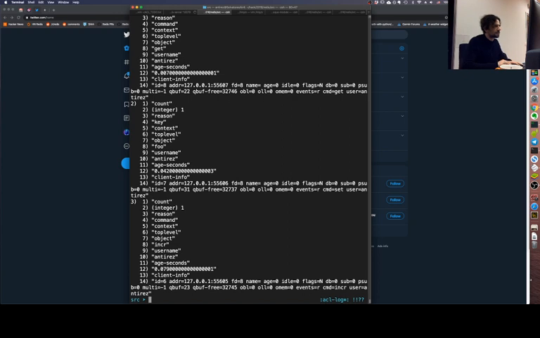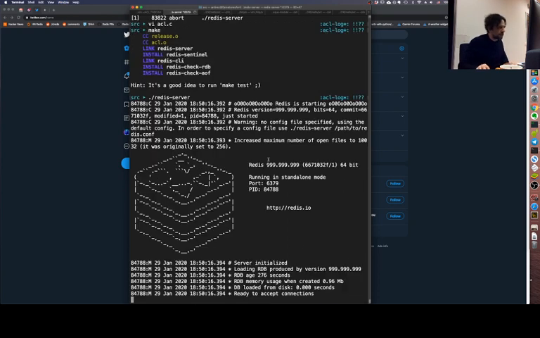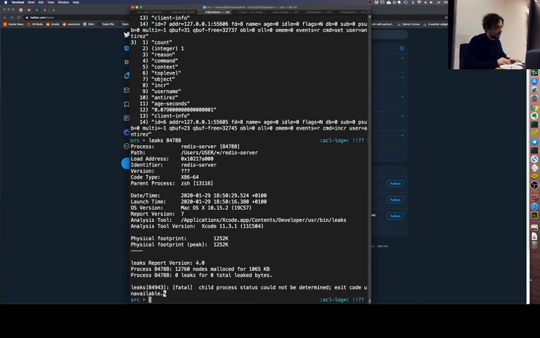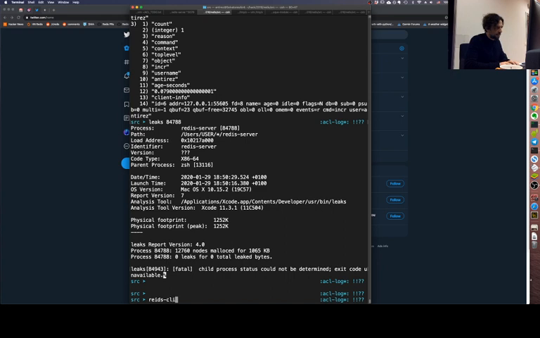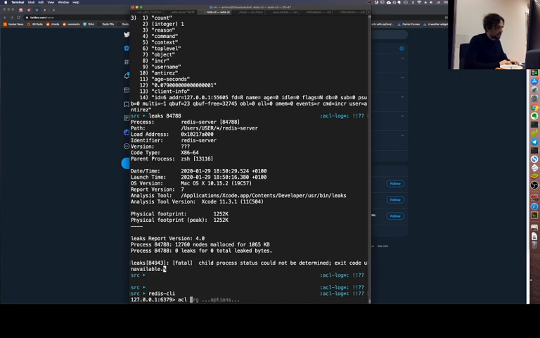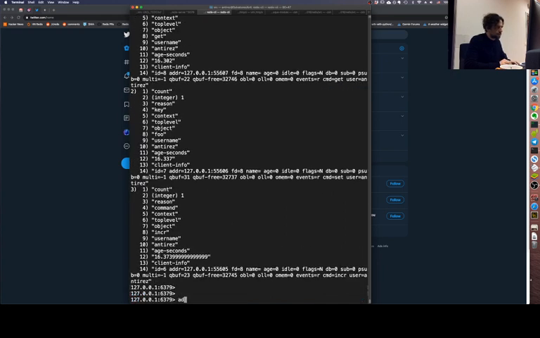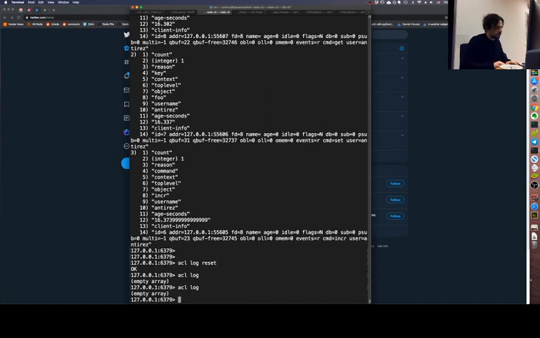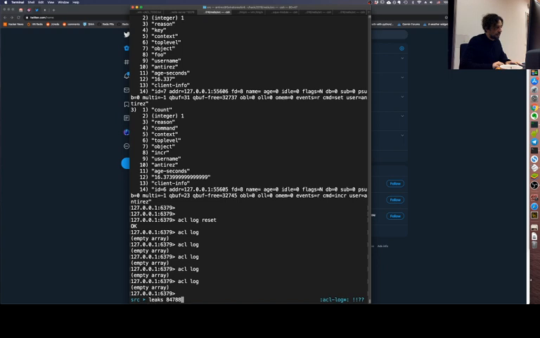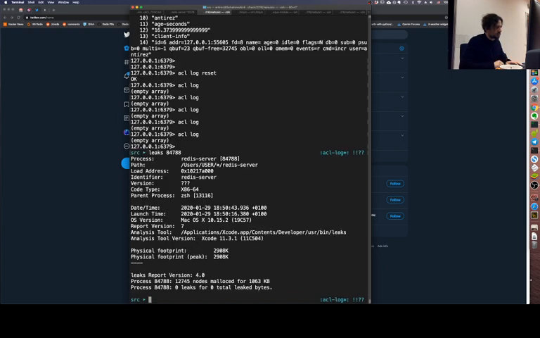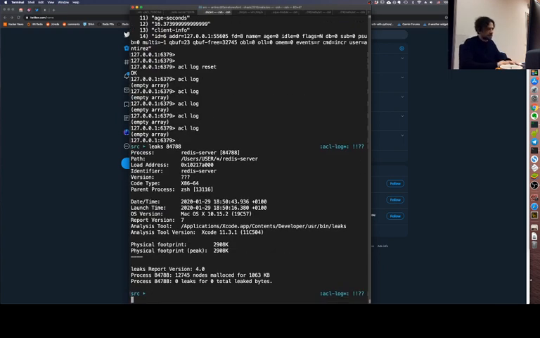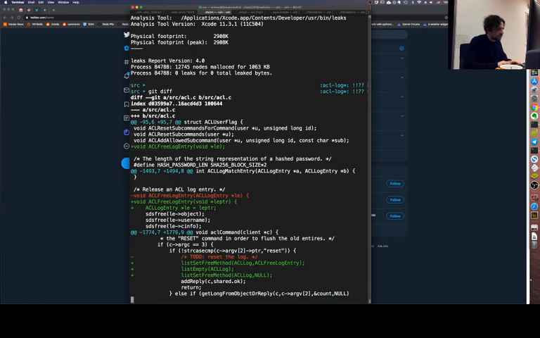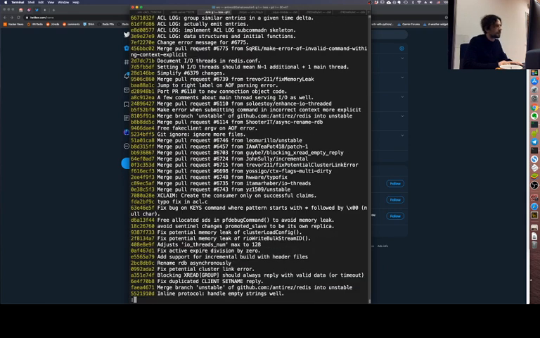Okay, now it works as expected, it's relocating. Let's check again for memory leaks, and we have no leaks. And now we do ACL log, and we do ACL log reset, and we expect now the log to be empty, and it is, and we expect it to have no leaks, and it has no leaks indeed. Okay, so this worked as expected.